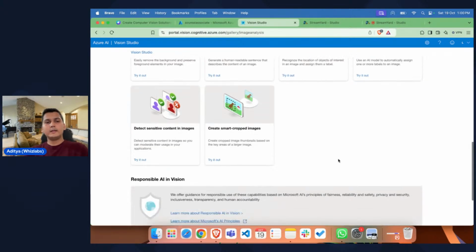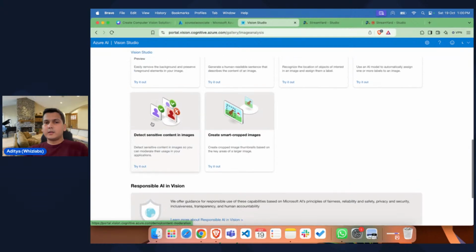Okay, detect sensitive content in an image. This is also an important thing. See, this feature you can use in your website, the example which I have given. You can detect sensitive content in an image if the sensitive content available in this data set is matching with your demand. If that is not matching, you need to train your custom models.